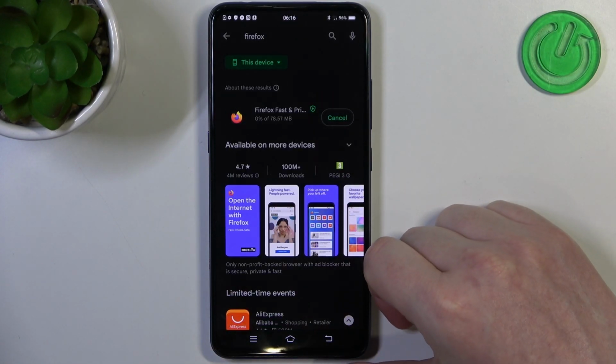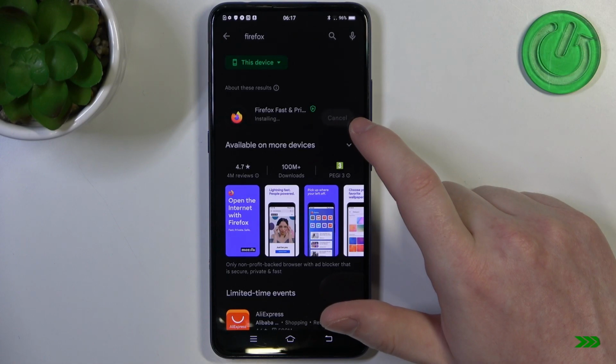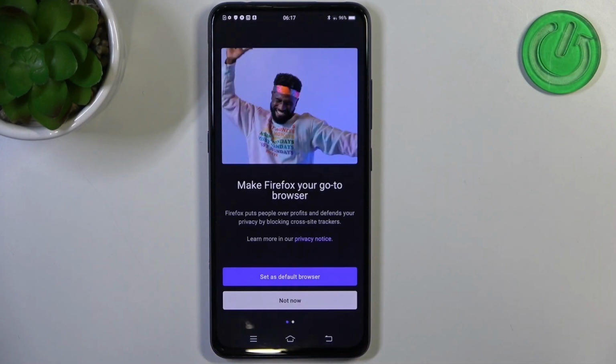Install it. When it's ready, click on the open.